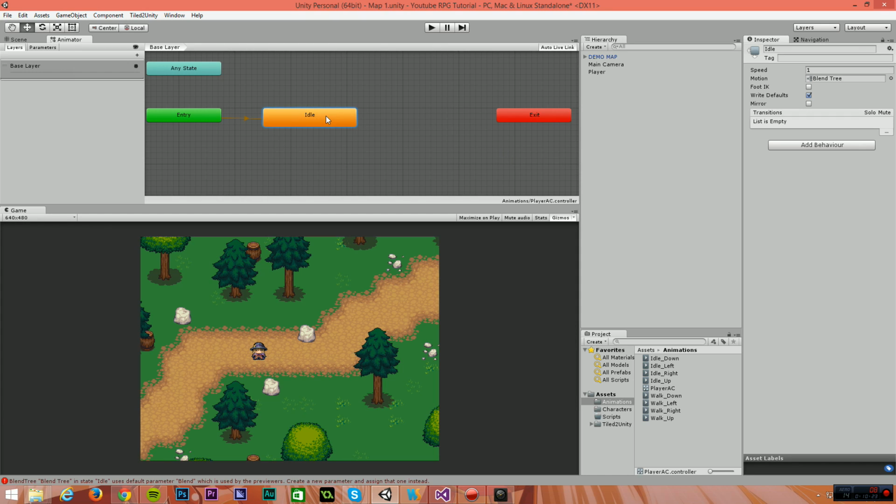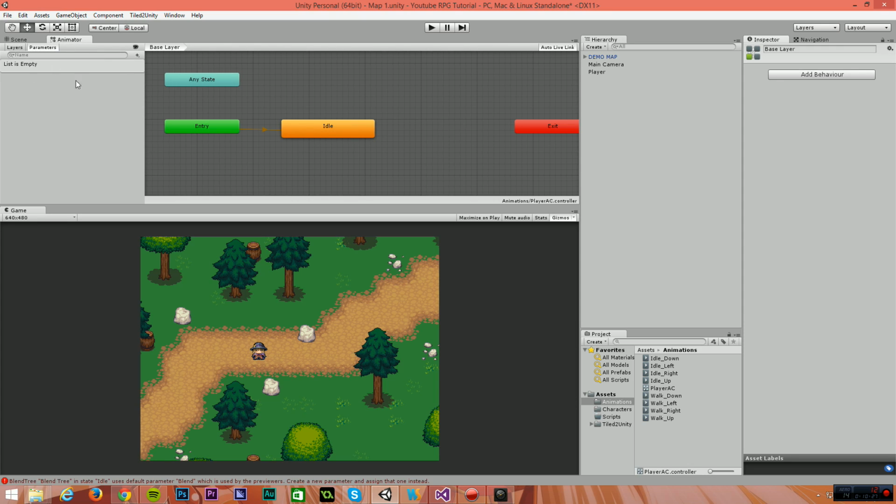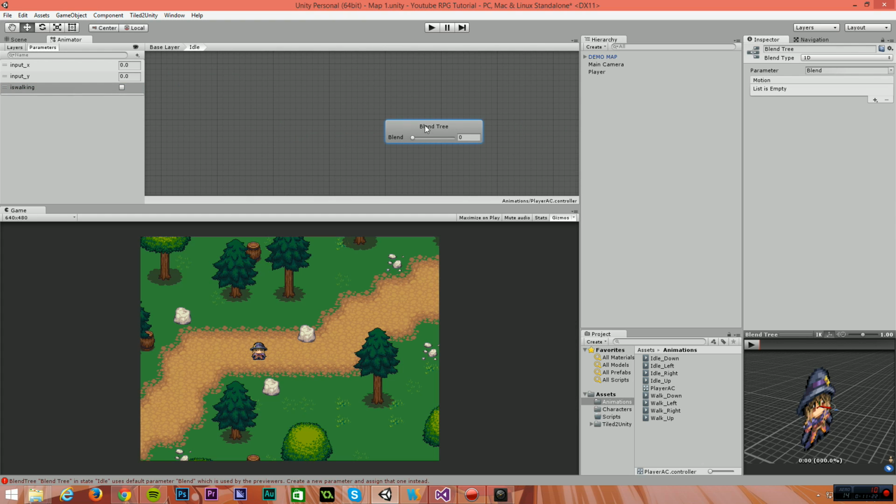The next thing we'll do is select parameters from within your Animator, click the plus icon, create a new float. I'm going to call this input_x. I'm going to add another one, another float, input_y. And I'm going to add a boolean, and I'm going to call this is walking. These will serve as the inputs and the flags to decide whether or not we're transitioning from one state to another. So double click on the idle state, you go into the blend tree that we created earlier.